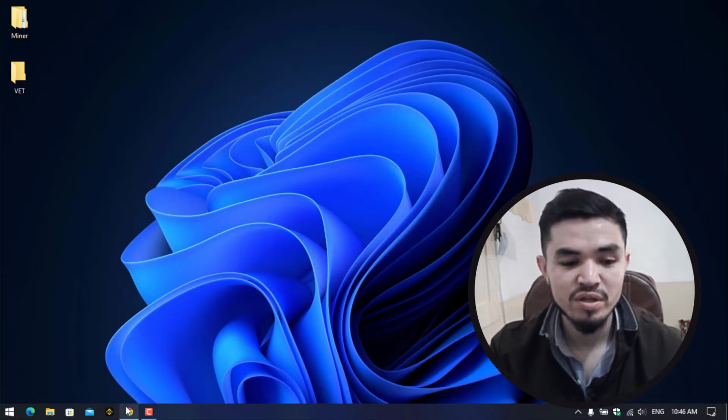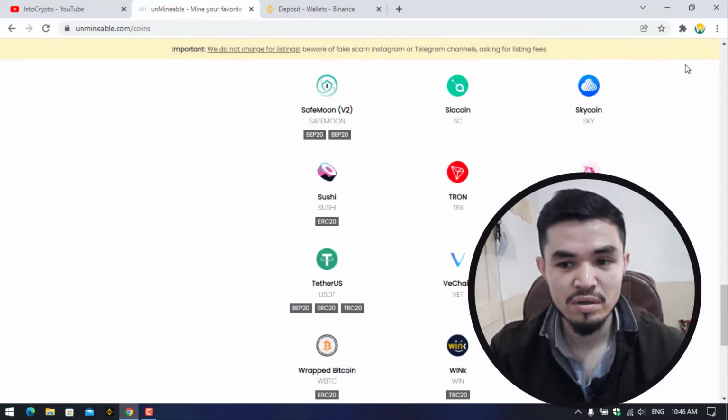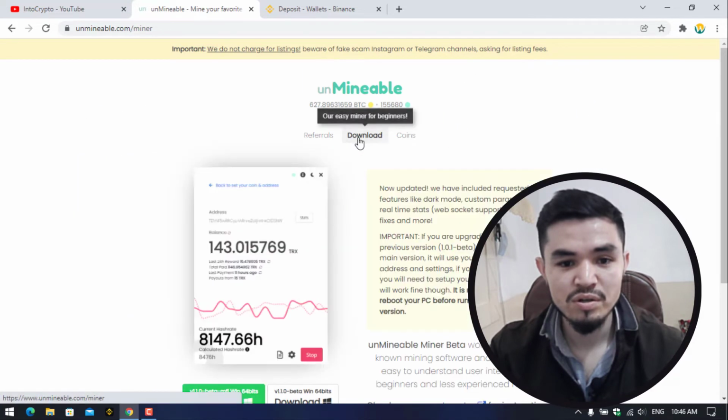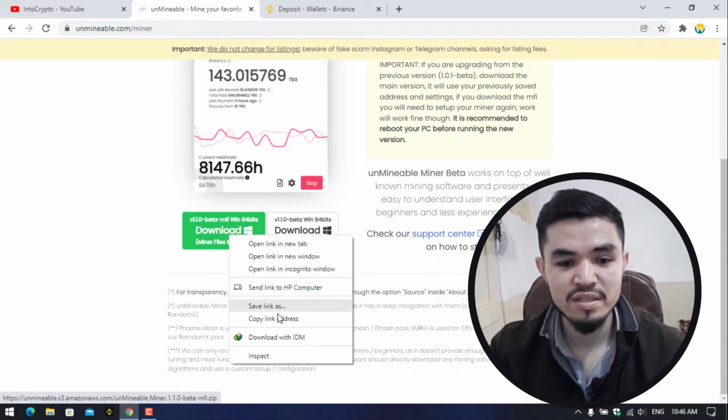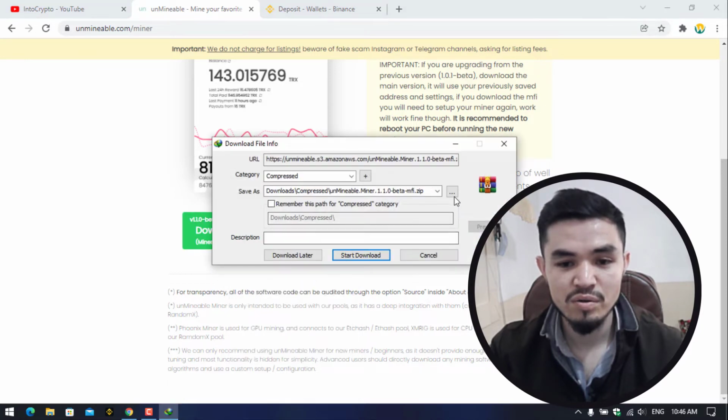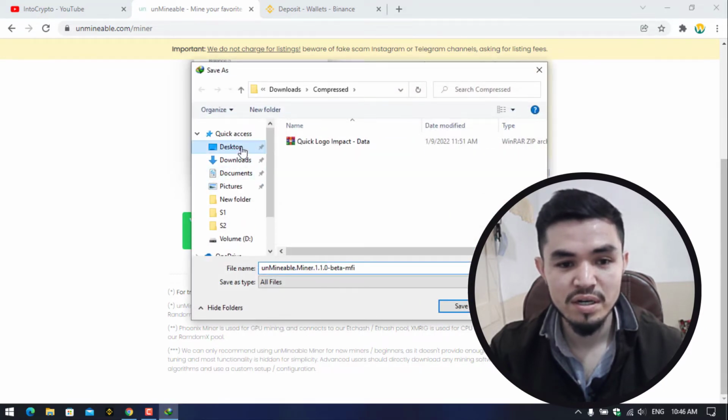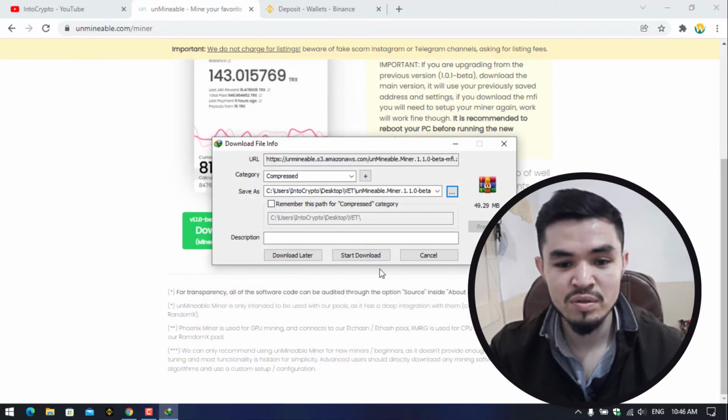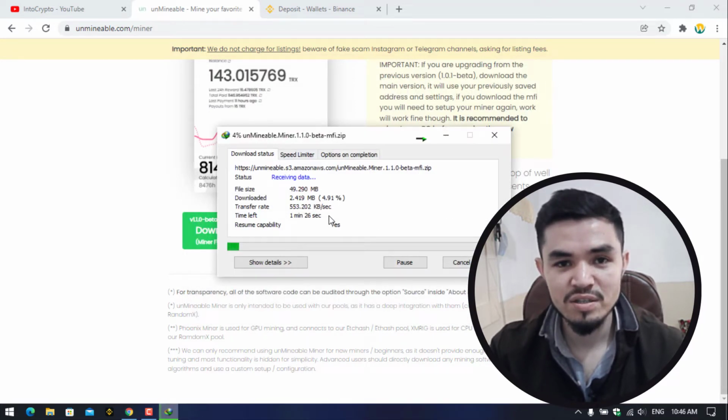So for downloading, again open up the browser, click on the download, right click on this, you can save the link as well, you can download with any download manager. Here I will click on this, click on this three dot, select the desktop, select the VET folder, click on save and start download. As you can see, it is downloading.